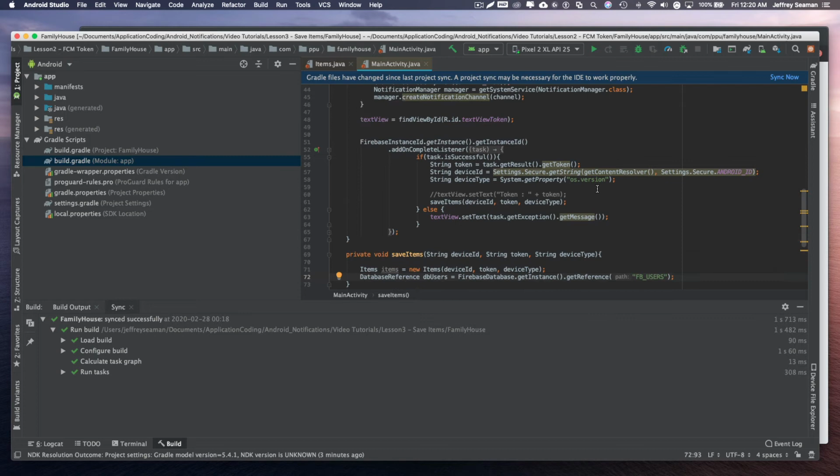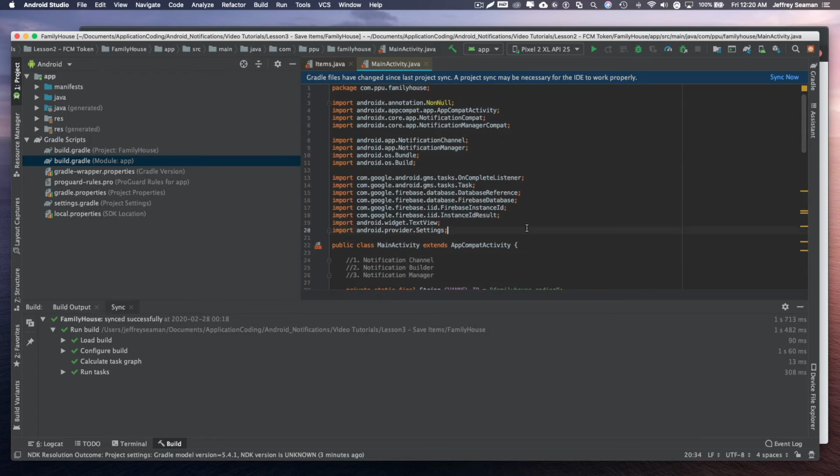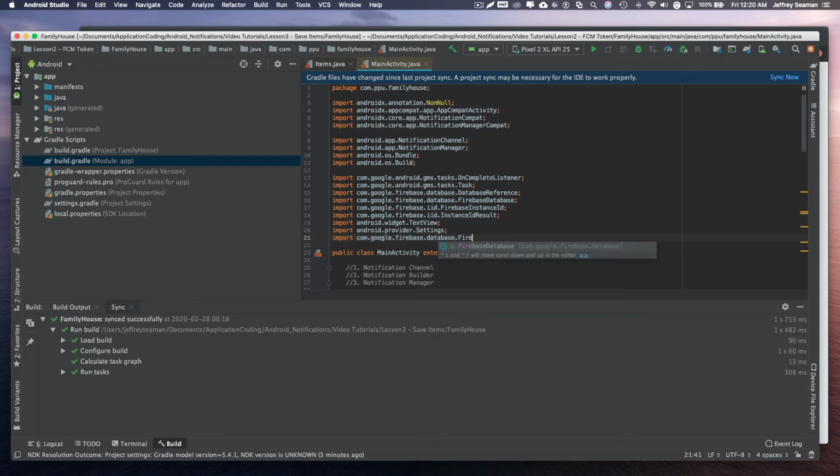Now we need to import that library. So let's do import. It didn't pop up, but eventually will. com.google.firebase.database.FirebaseDatabase. There we go. So that way we can use it. Let's see, what else am I missing?